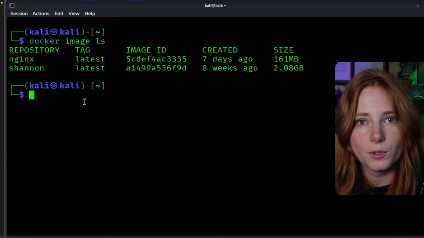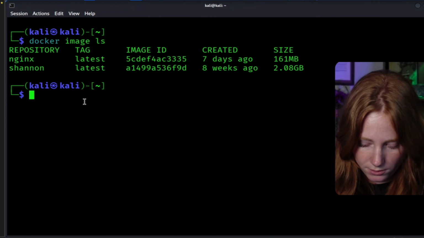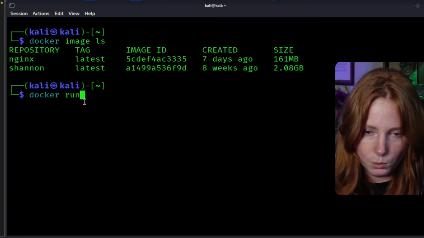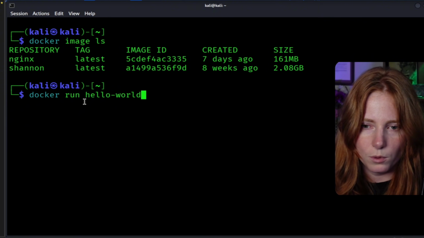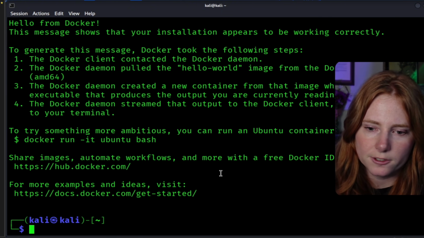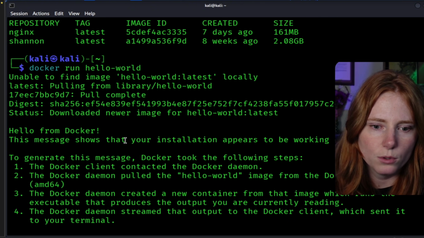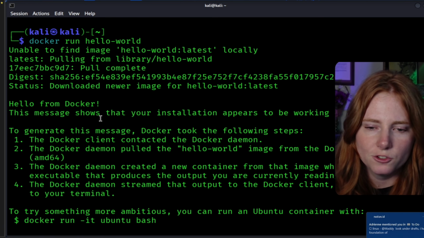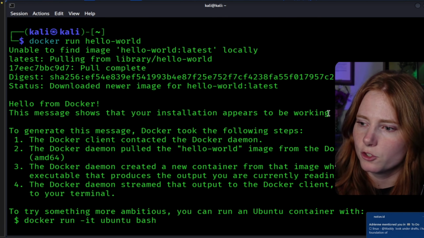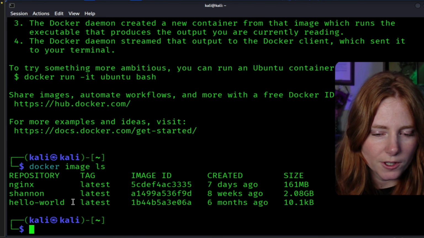So if we wanted to confirm Docker is working, we do docker run hello world. So this is just a test image that Docker pulls, and this message shows that your installation appears to be working correctly. As you can see down here, we have the hello world image pulled.